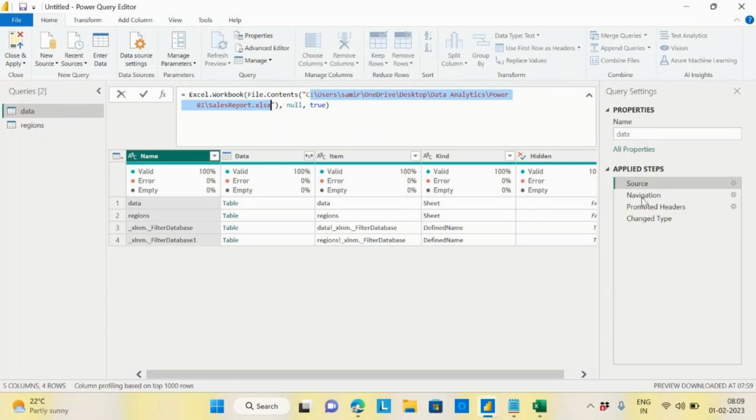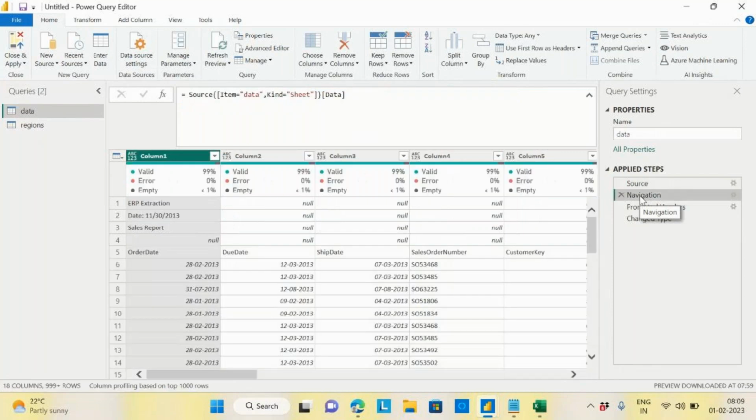Now, the next step would be the navigation. What is navigation doing? Let's see. Navigation is taking the data from that sheet. There are two sheets available, one is data and one is region. So it is taking the data sheet here in the second step.